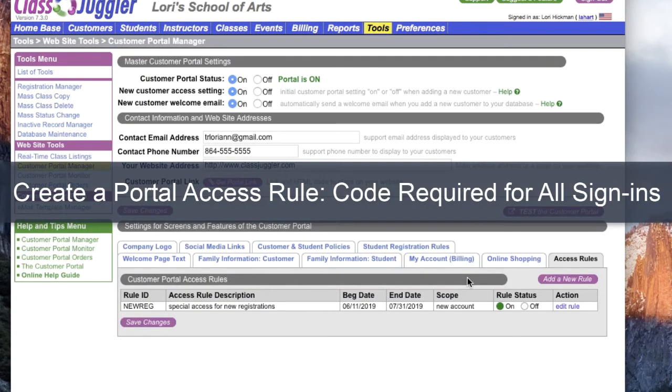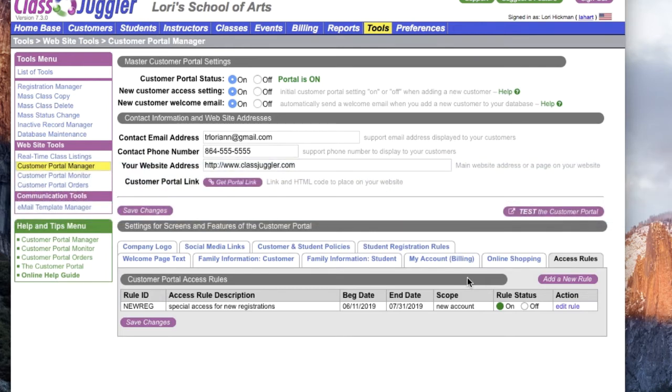The next access rule that I want to set up is the Portal Sign-In access rule. This rule is very similar to the one we just set up, except that access for all customer portal sign-ins are restricted without the code. So we're going to go ahead and set up this rule.